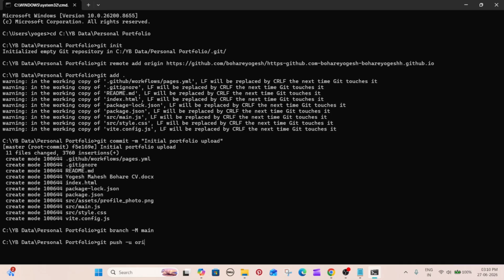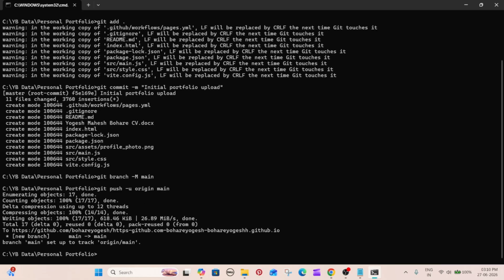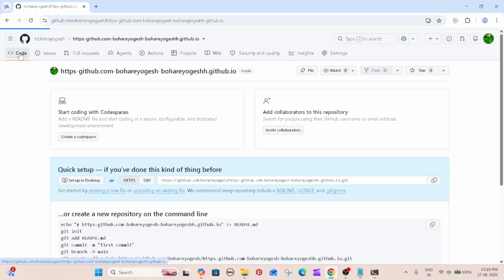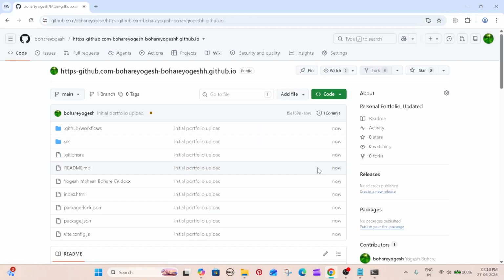Now we have to enable GitHub Pages. So for that, we need to go to GitHub. So we'll just click on Code, maybe, so you will find all the folders over here. So you can see it was empty before. Now it copies all the required information.